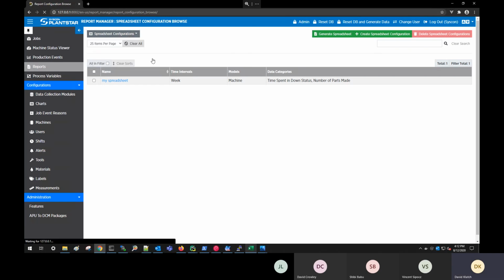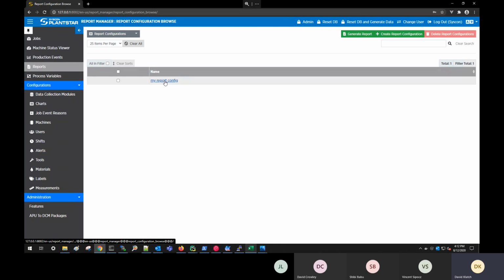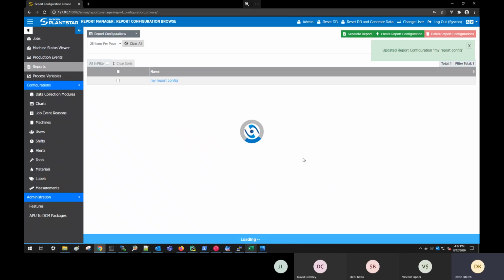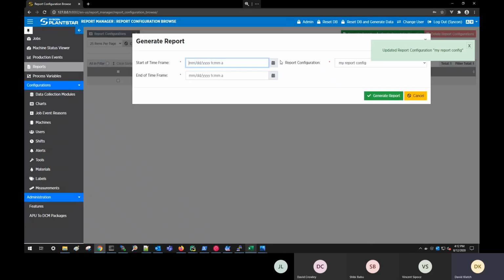I guess I'll go back to the report and show it in the report itself. So I'll edit this report, and I want to put it underneath this line here. I can add a spreadsheet. I can find my spreadsheet here and add it. This syntax, the way this is written, is not HTML. It's kind of a PlantStar trademark syntax, I guess. You could type this in yourself if you learn the syntax, or you can just use the helper button. So I'm going to add that, and I'll generate my report again.